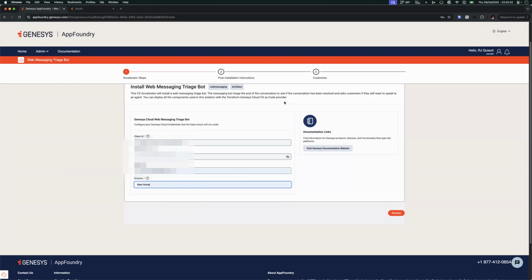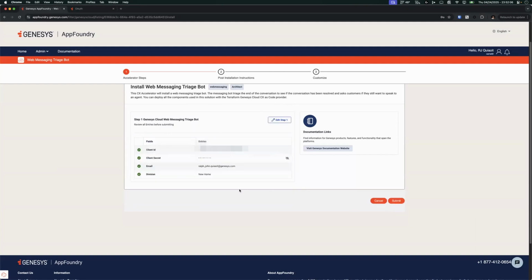So after that, once you have provided the details needed, just click the review button. So this is where you can check if the details you have provided are valid. And if everything is okay, just click the submit button and it will then install it to your Genesys organization.